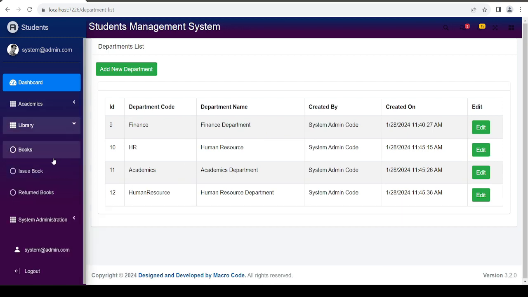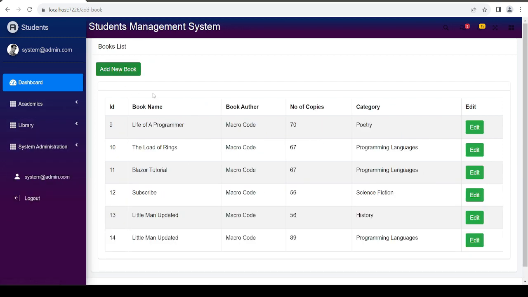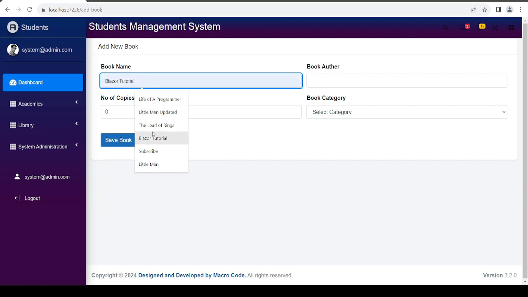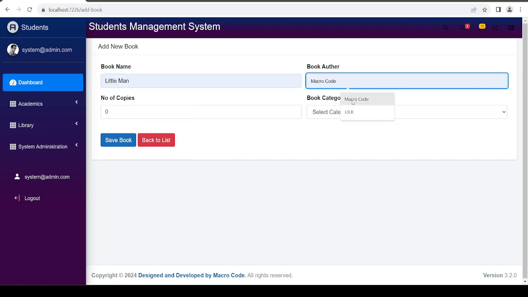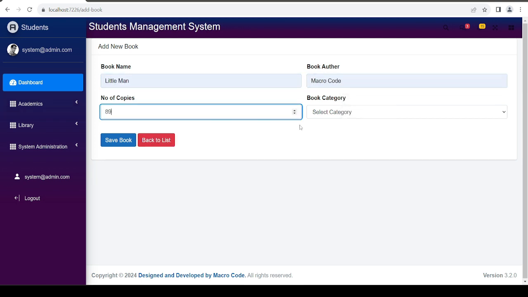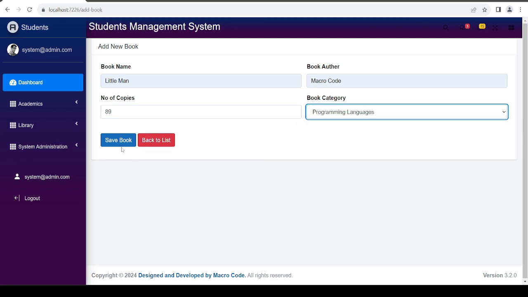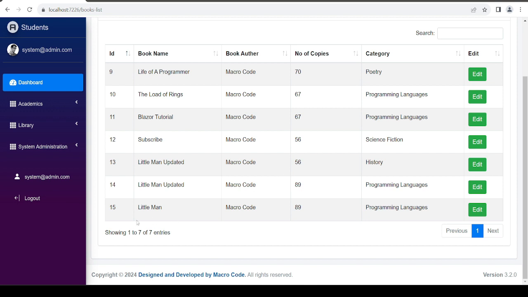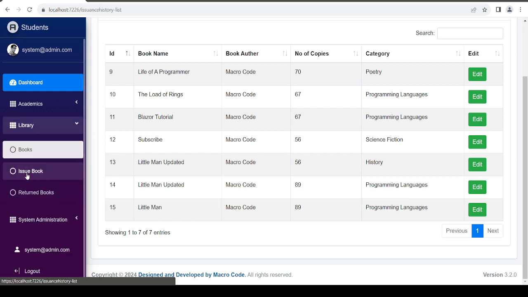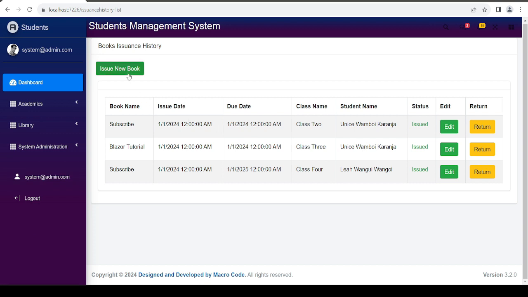So for library, you are able to issue books. You are able to create a new book, create a book with author, indicate the number of copies, and even select the book category. So when you save that, this record will be saved and you're able to see even the details. So the next thing is to issue a book.